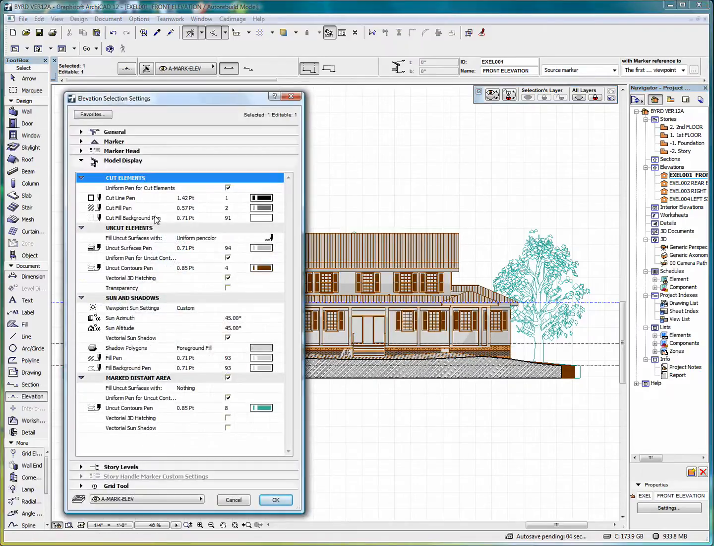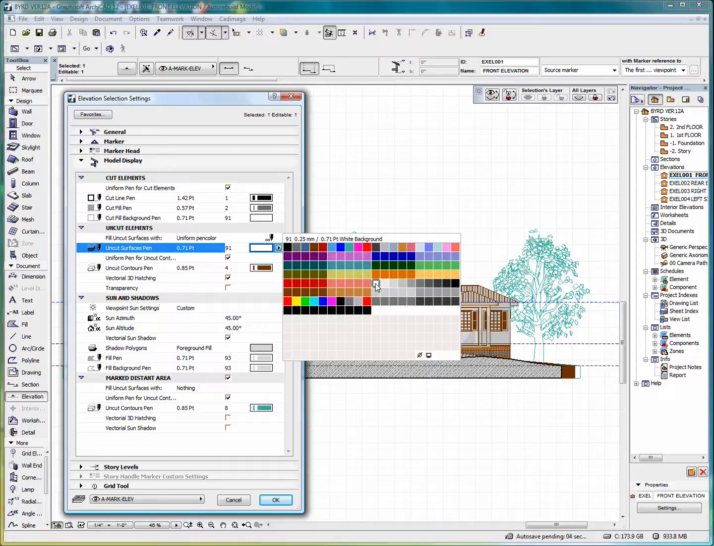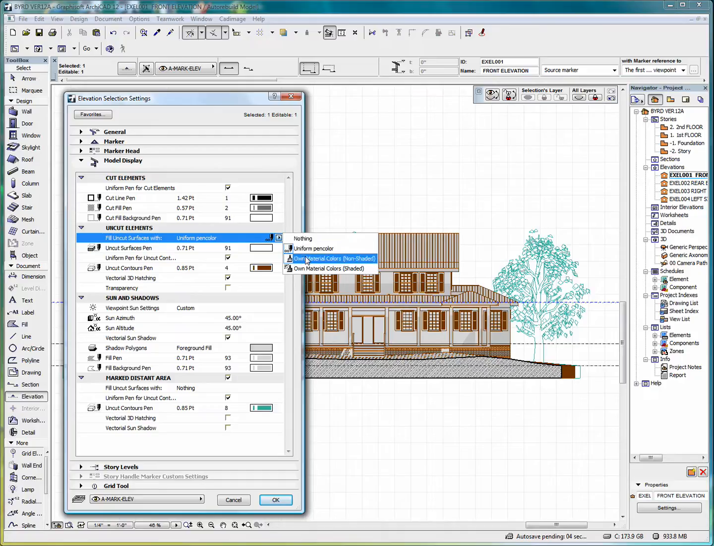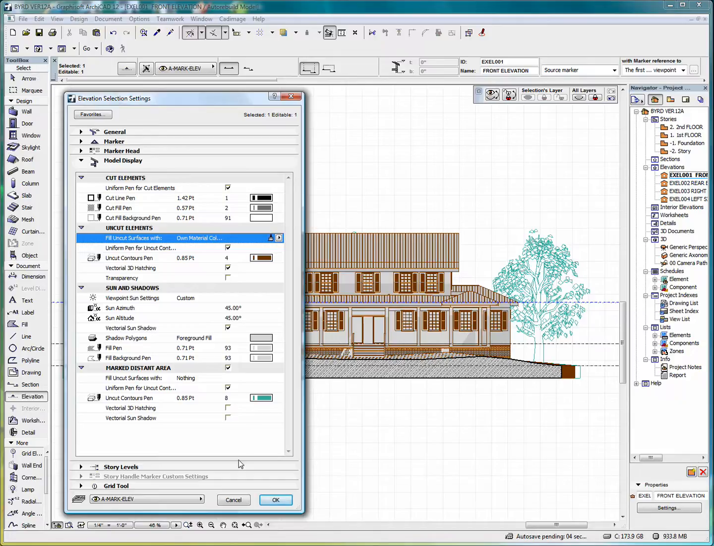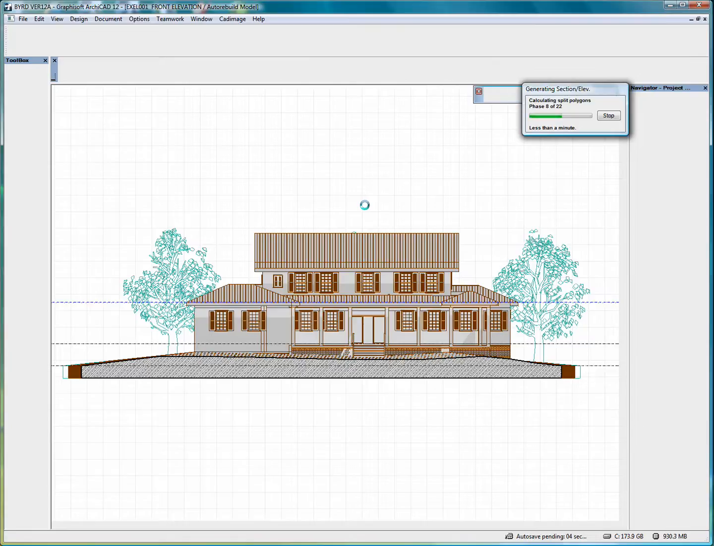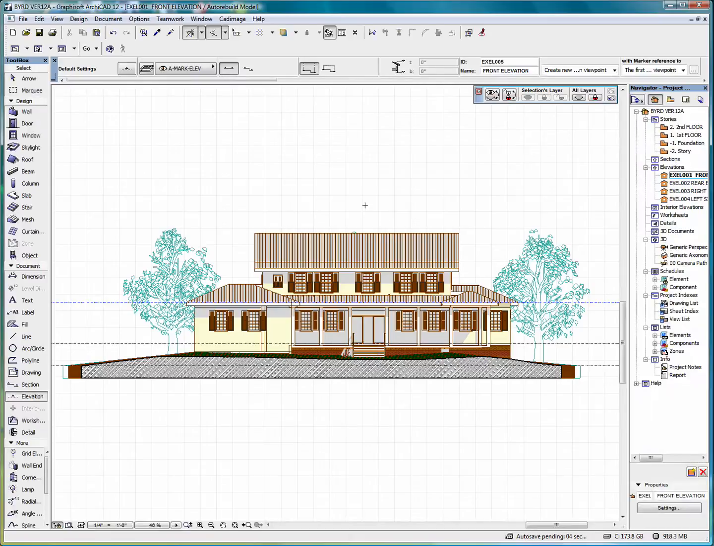We'll bring up elevation settings again. And we'll put this back to white background. Now we'll go into Own Material Colors Non-Shaded. Click OK. Now we're picking up the material colors that we assign to the various different materials in the project.